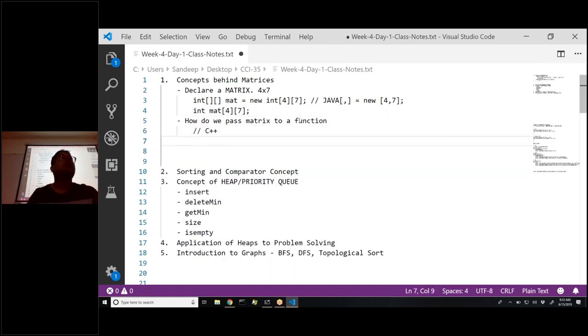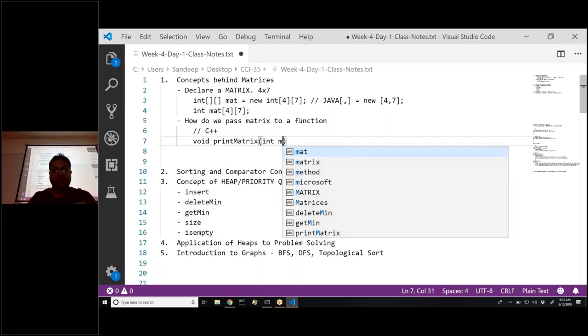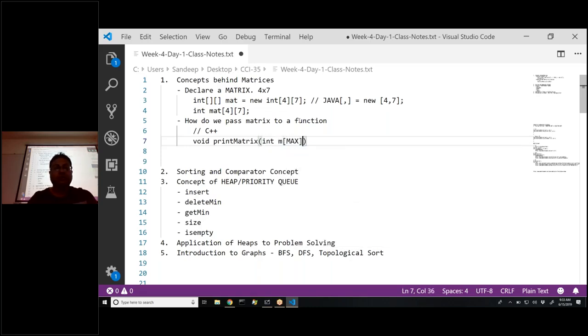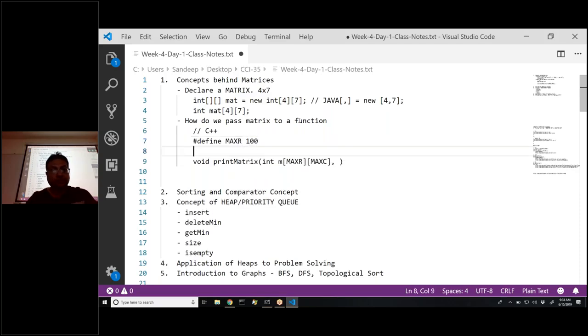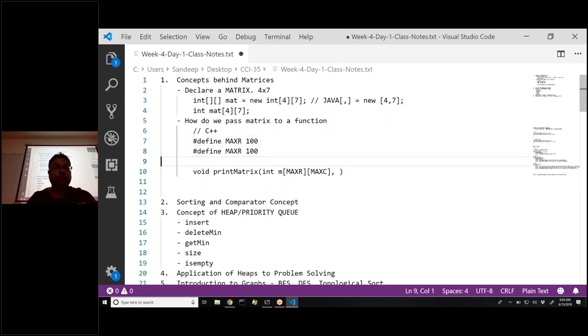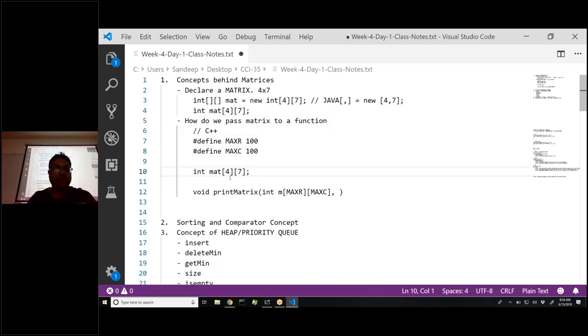In C++, we'll stick to a notation. Right now I'm just writing print matrix. If we are passing a matrix to a function, we write m, and we will end up giving max row, max column. We will give both the dimensions. Ideally one is optional, but we will stick to using both. Based on the problem constraints, we will define global variables called max row, max column. This is like hash define, and whenever we are creating the matrix, we will create it like [maxR][maxC].